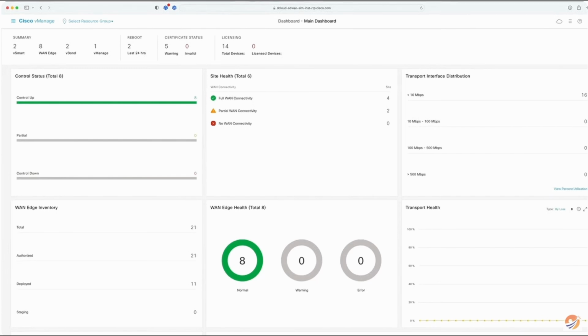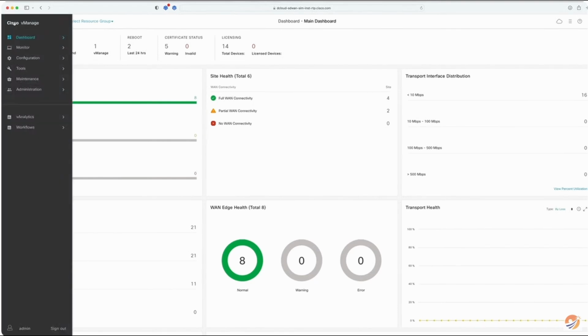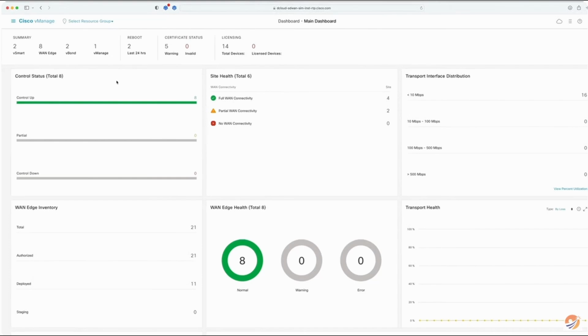Then you'll select Live Demo, and you'll be given instructions as to how to log into this vManage console. Looks like we've got a couple of vSmart devices. We've got 8 WAN edge routers. We've got a couple of vBond devices. We've got one instance of vManage, which we're on now. And we can go in and check out some of the different tools, monitoring options that we have available. And that's an overview of Cisco's SD-WAN solution.